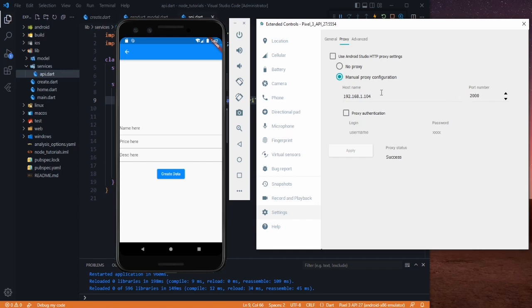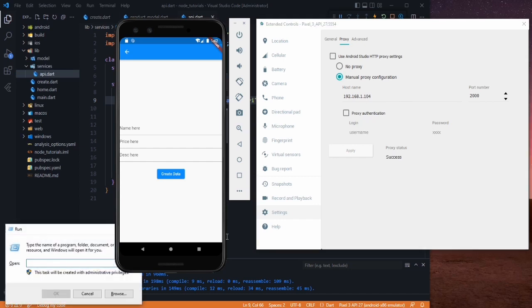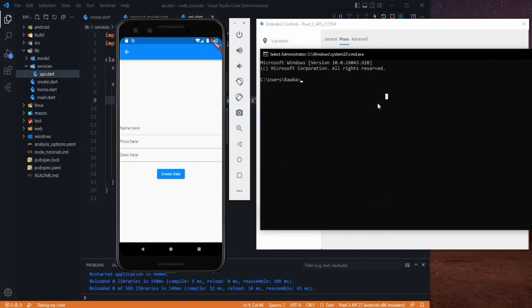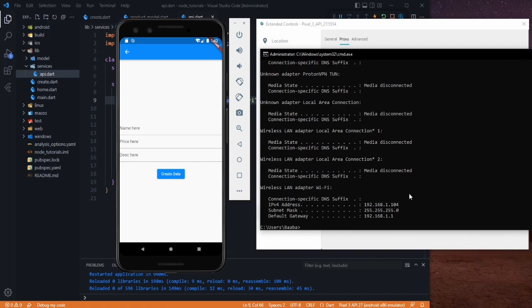So how to get the IP address? For that you need to go to run, and in here you need to type cmd, so it will open a command prompt, and in here you need to type ipconfig and just press enter, and in here it will be IPv4.